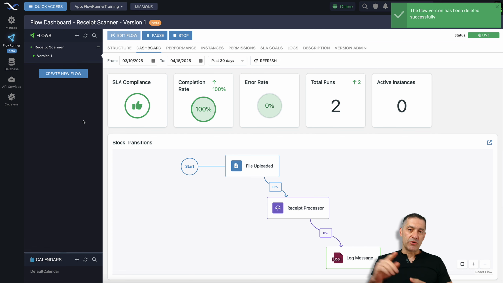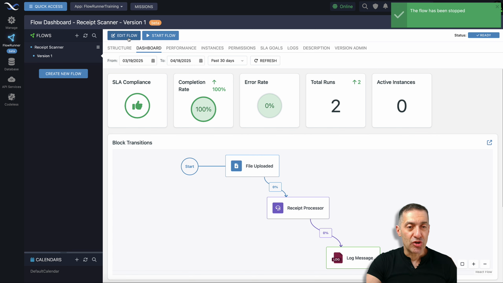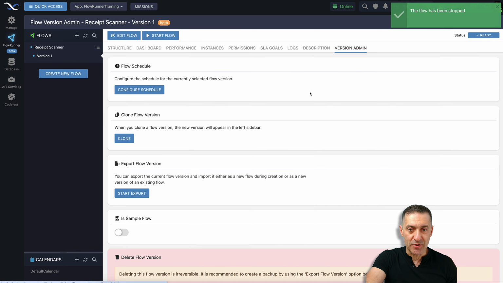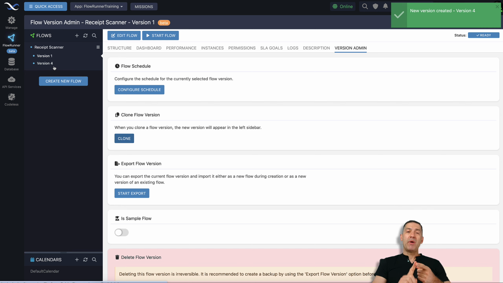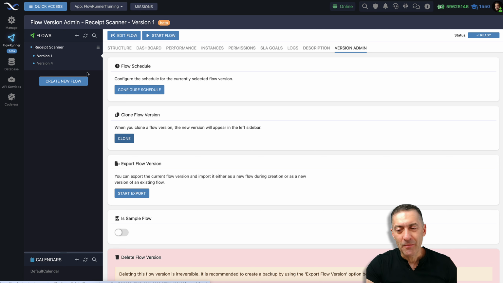Once you delete a version, so 2 and 3 were created and deleted, if I create a new version from version 1 again, notice what's going to happen. So version admin, clone, version 4. It will remember that you had 2 and 3, and even if you deleted them, those names become reserved. So the next one is going to be version 4. This way, there is no duplication, and you won't think, oh, I had version 3, but now it appeared again. It may be confusing. So this way, it's always unique.